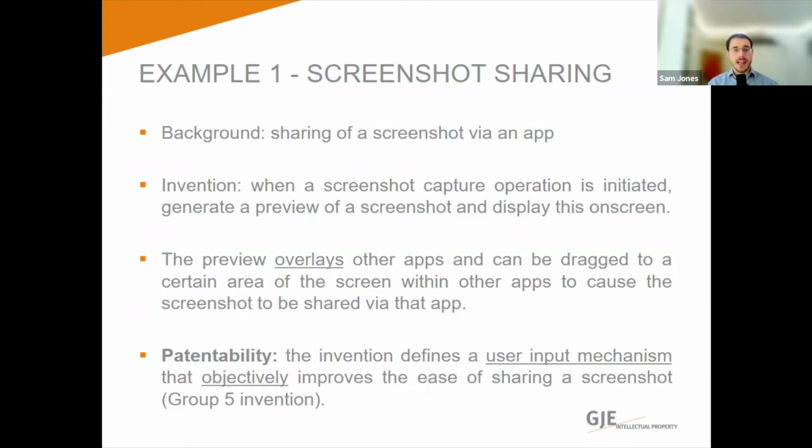And the reason I'm talking about that is that, in my opinion, patentability here was provided by the fact that the invention defines a user input mechanism that objectively improves the ease of sharing a screenshot. And the reason I think it's objective is that because the preview is overlaid on other apps, it's always directly accessible to the user, no matter what usage pattern they're performing, no matter what app they're currently using. And so this is an example of a group 5 invention. And if you go back to the first in this series of webinars, you'll be able to have a look at the 5 groups that I talked about there.